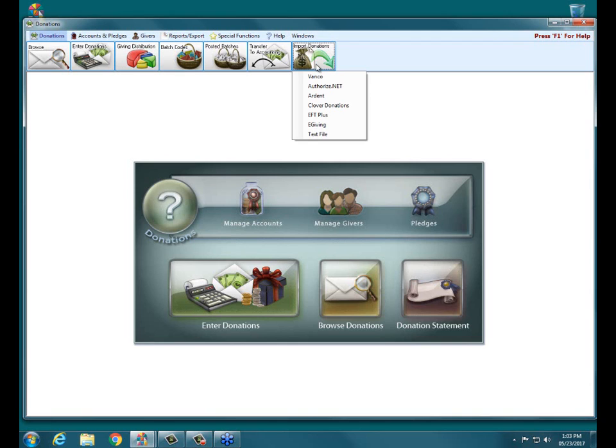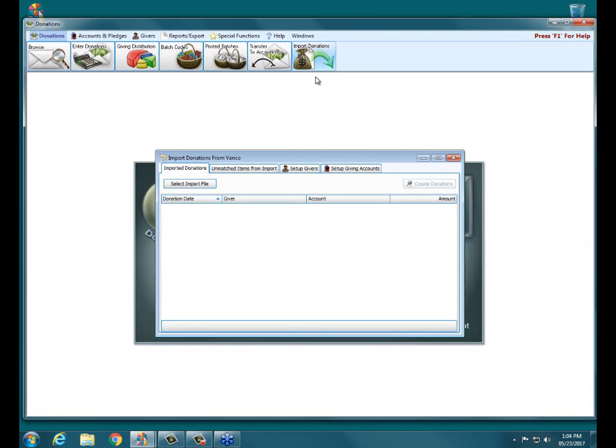So if we click our import donations down arrow here at the top, we see a variety of companies that Church Windows donations support the import from, including a text file. If the company that you're using isn't included in this list, of course you could use the general text file, but we're going to be looking at Vanco today. So when we click on Vanco, it opens up our import donations from Vanco.